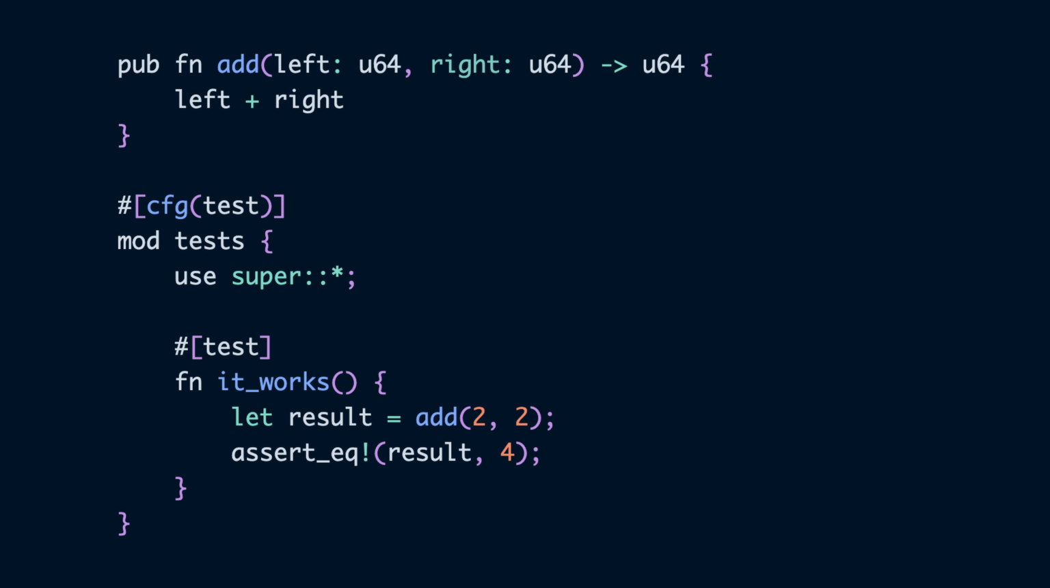The lib.rs in this new project includes a function called add that is tested in a module that only compiles if we're running tests. The whole module is gated based on whether test is set or not, which is something that Cargo will do for us when running cargo test.